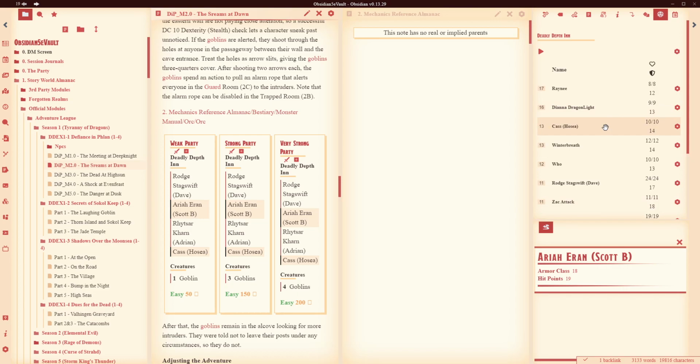And Jeremy, thank you heaps for adding the functionality for the new party. It's really handy. I really enjoy it.